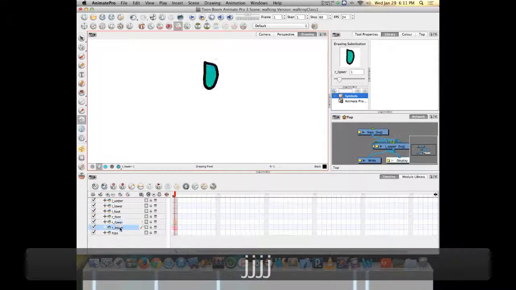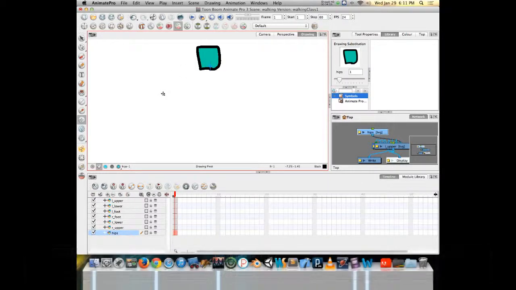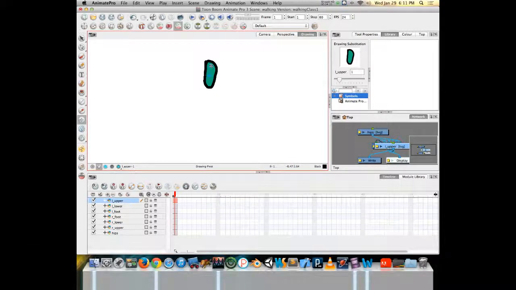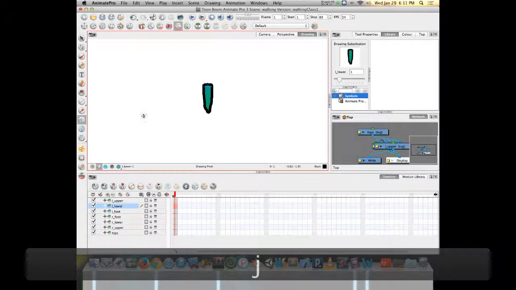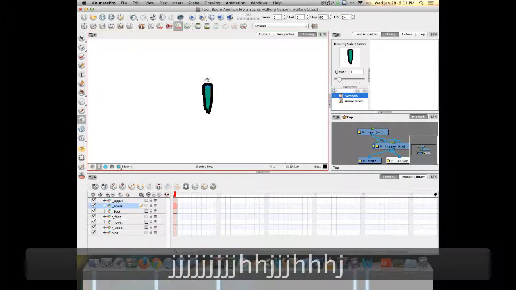Notice in the timeline I can see how it's moving, and I can see each of the pivot points. If I don't like a pivot point, I can certainly move it. So if I want the hips to rotate from the bottom of the hips, I could move the hip down there. I could adjust the thigh so it rotates in the middle of the thigh, the top of the thigh, lower leg, foot. So these are all the points at which these objects will pivot.